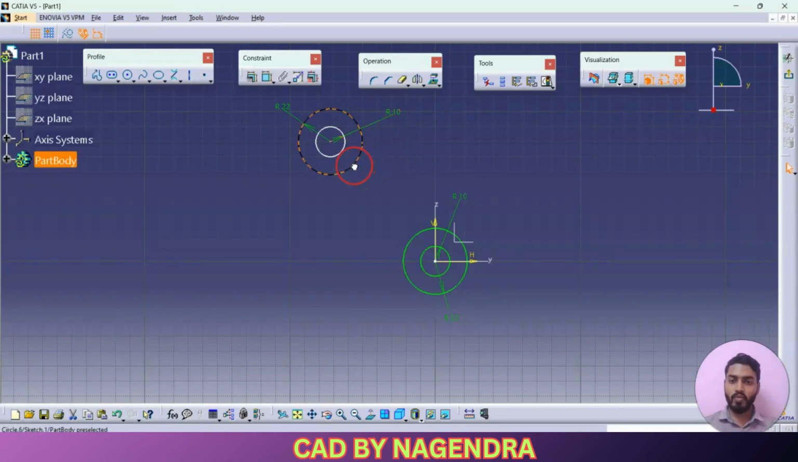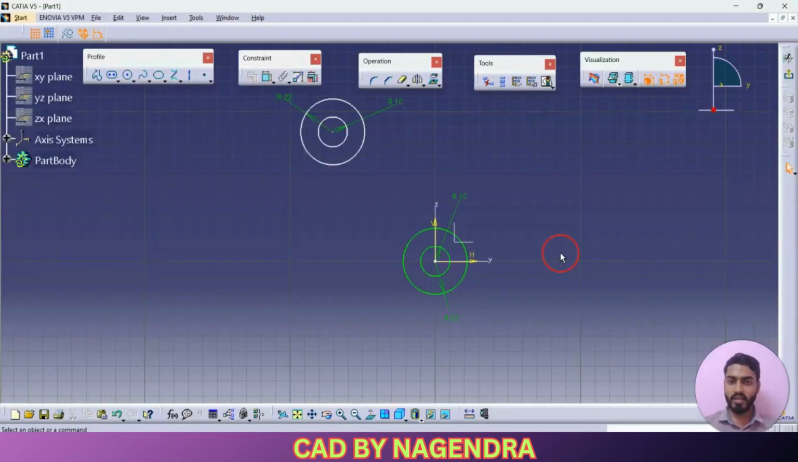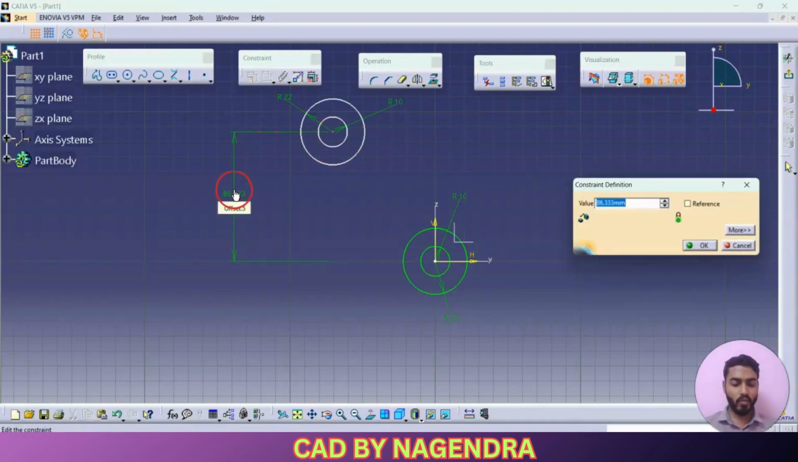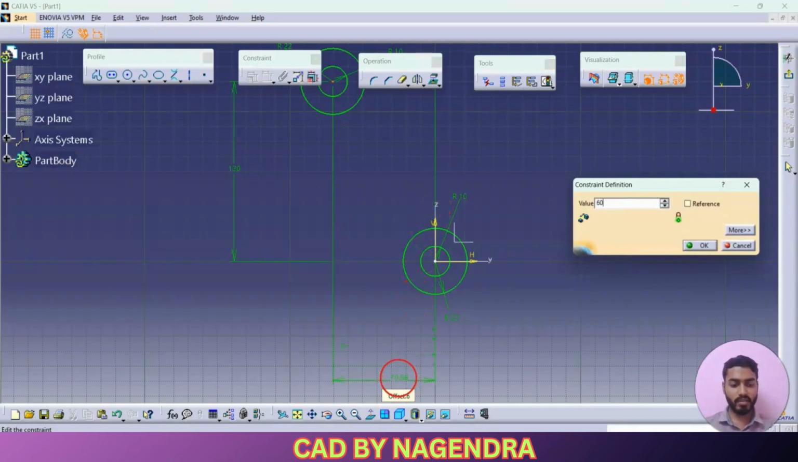Now if we try to move, these circles are able to move in vertical and horizontal direction. As you can see here, we have dimension with reference to vertical length of 120, and from this point to origin point horizontally we have length of 60. By using constraint, let me give dimension from this to this. Vertically we have 120, and from this to this horizontally we have 60, like this.